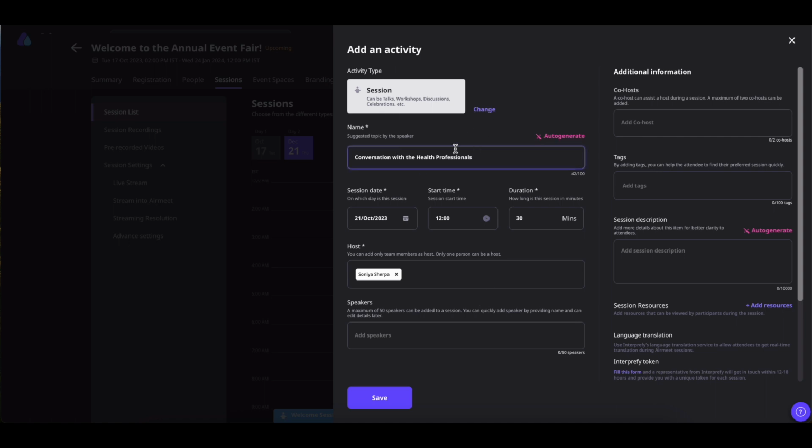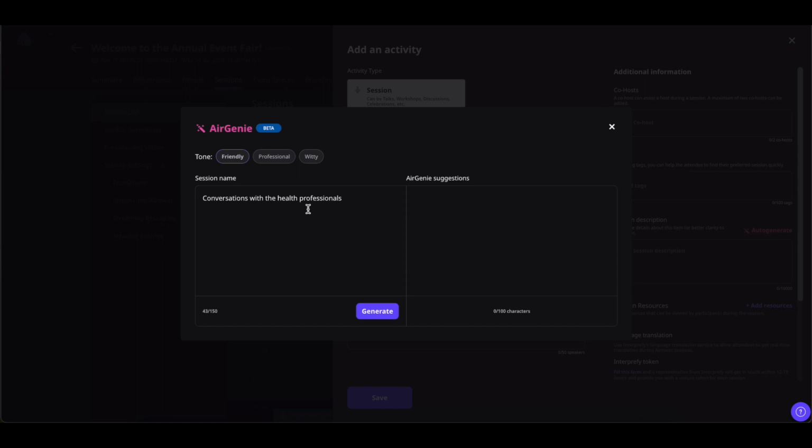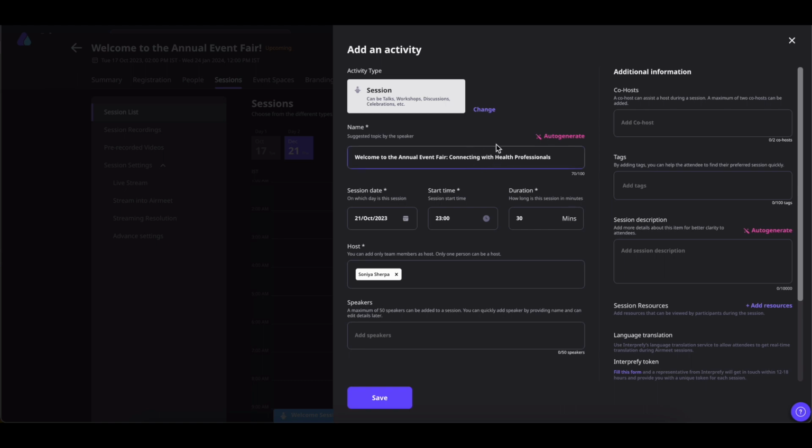You can give your session a name, or you can also use AirGenie to auto-generate the name. Click on auto-generate. Plug in the prompt or the keywords for which the character limit is 150. You can also select the tone and click on generate. And after a few seconds, you will find your suggestion. If you do not like it, then you can click on regenerate to regenerate it, or click on apply to apply it. And there it is applied for you.